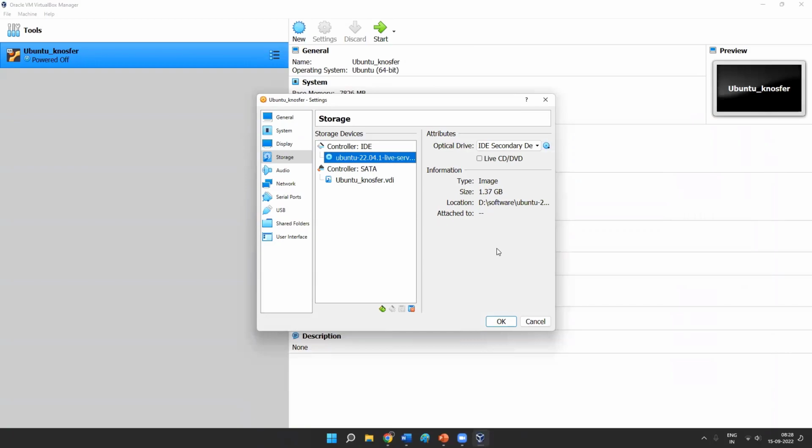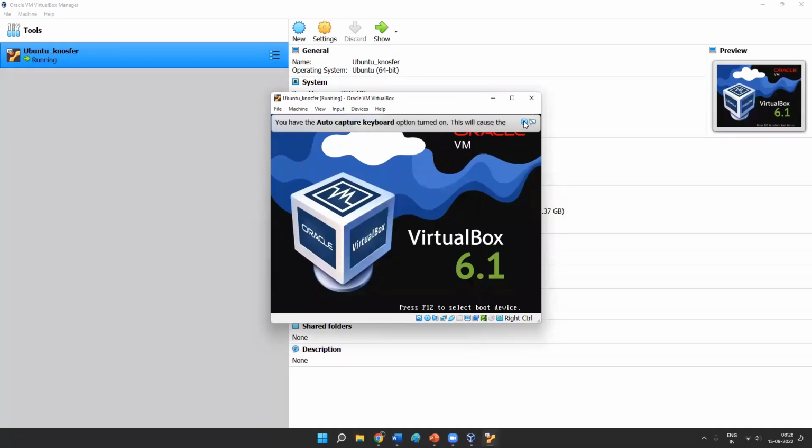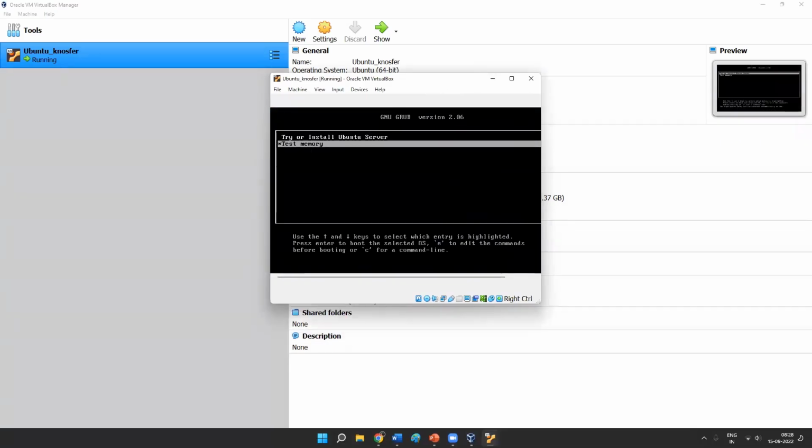Correct. I have a Windows one too. Let's try how that works once this is done. So I put the ISO image. I'll say okay. And the next thing that I do is just start my virtual machine. So it's like try or install. Okay. Let's do those steps again for the ISO. I'm going to show you once again.